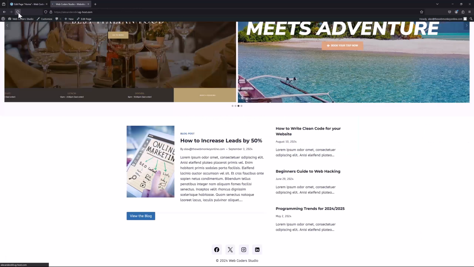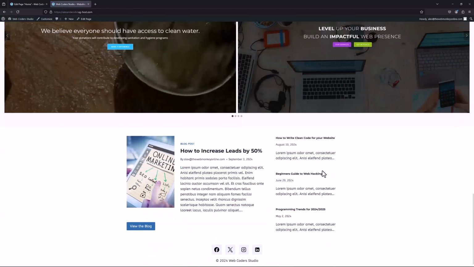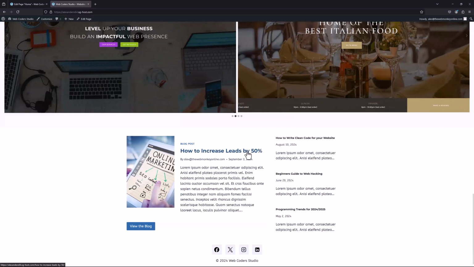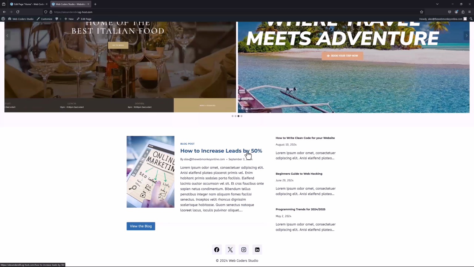Go back in here, refresh the page. And there it is. Just like that, you can see right now that the heights of both columns are very, very similar. So that is it for adding the blog section. In the very next video, we're going to add the final section, which will be the contact us section.